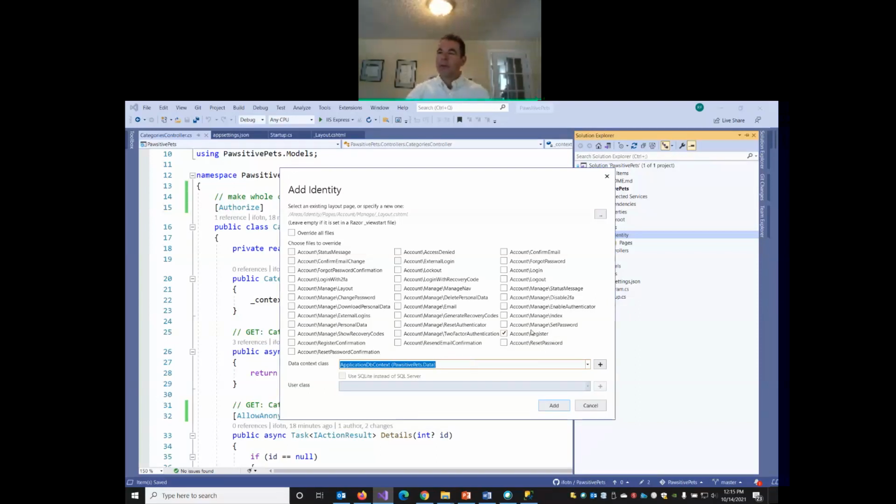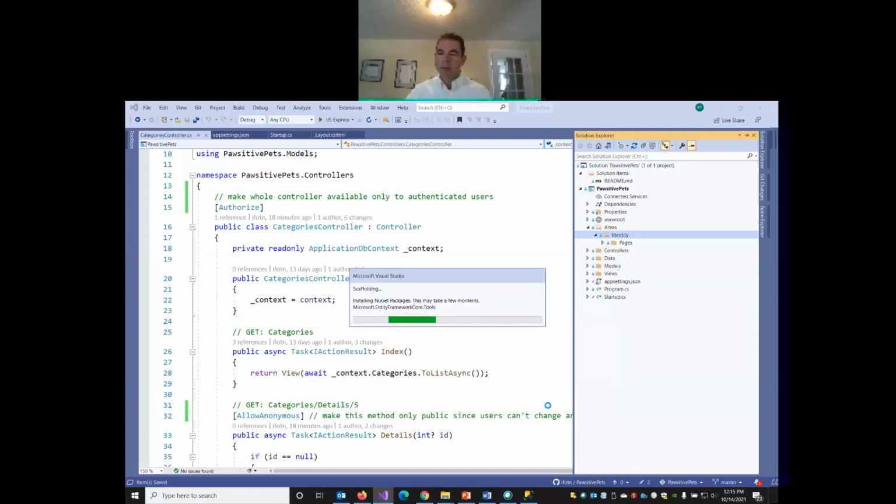Okay, so we're scaffolding a new identity item. We're checking account register and we're picking the data context. So we're taking our existing register form so we can make some changes to it. And then I'm going to click add. And the register page is now going to be visible for us in Solution Explorer so that we can make whatever changes that we need to it. We don't need to change a lot, just a little bit.